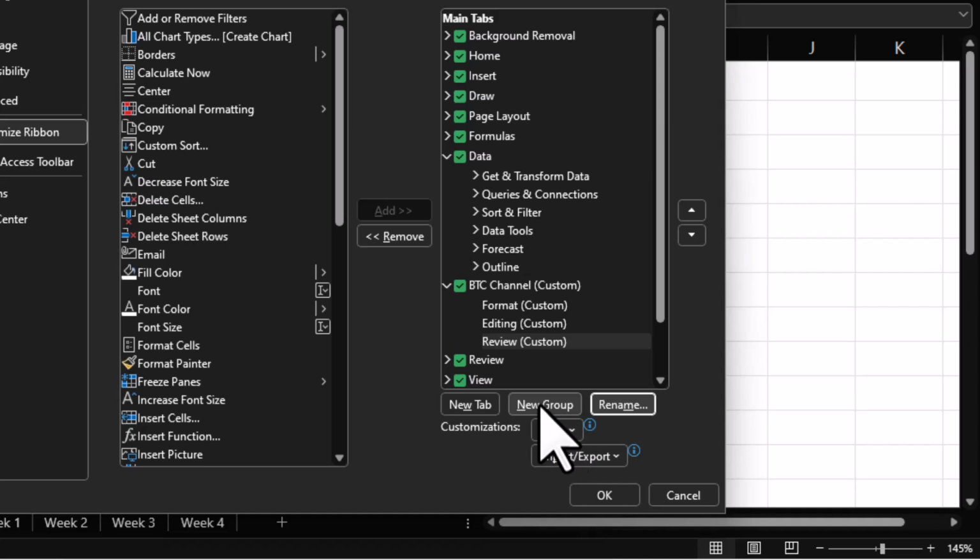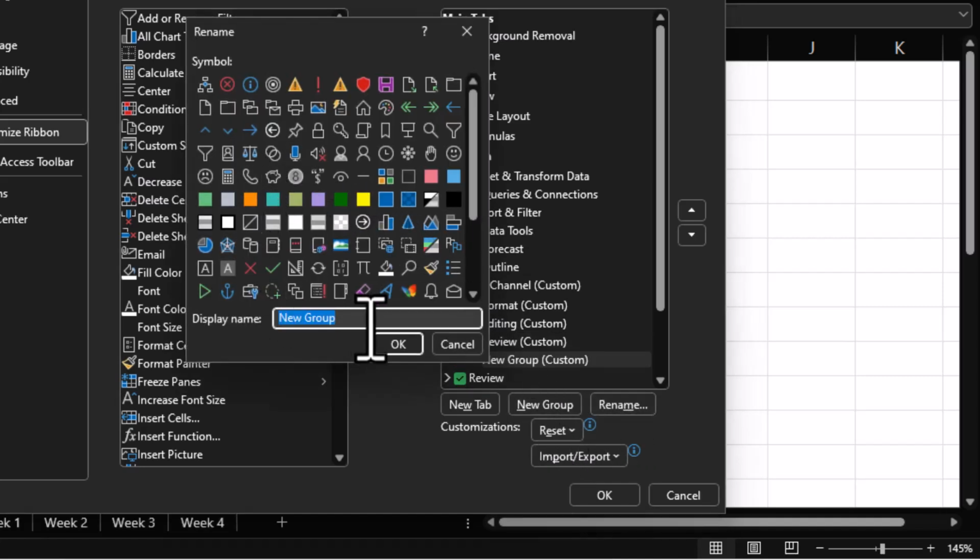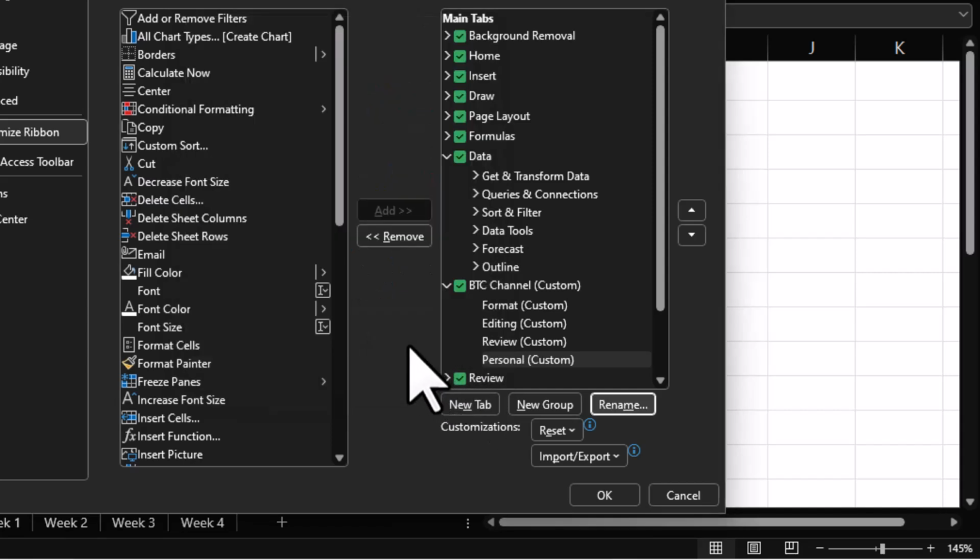I'm going to create the last group, and this particular group I'm going to call personal. Then I'm going to click on OK. Now under my custom tab, I have 4 groups created: format, editing, review, and personal. Now I'm going to identify these individual groups and pull out their specific commands. I want to locate them in these groups.